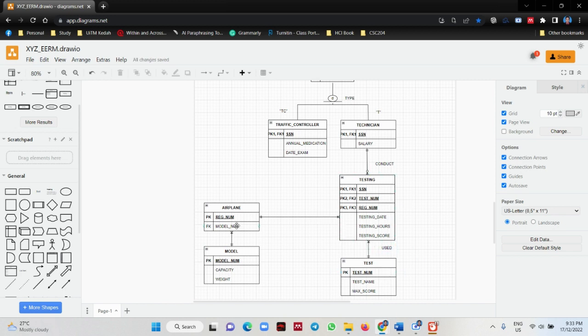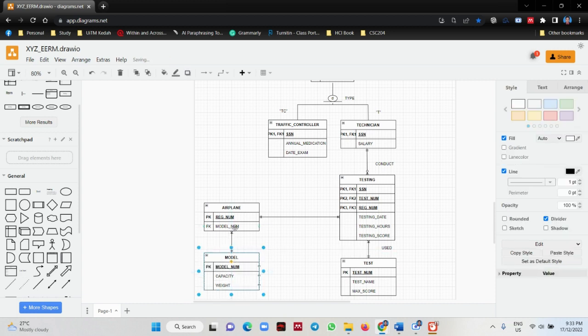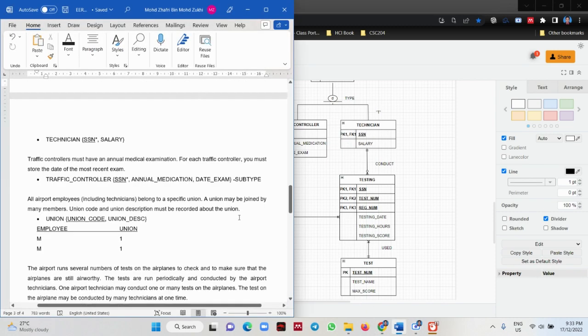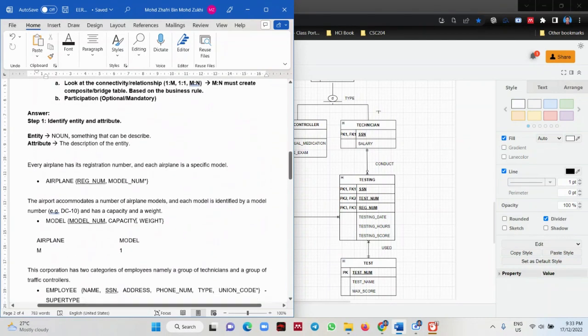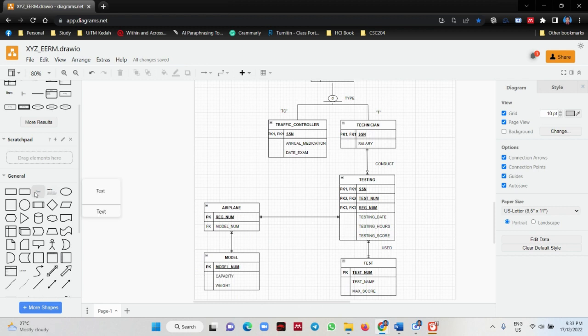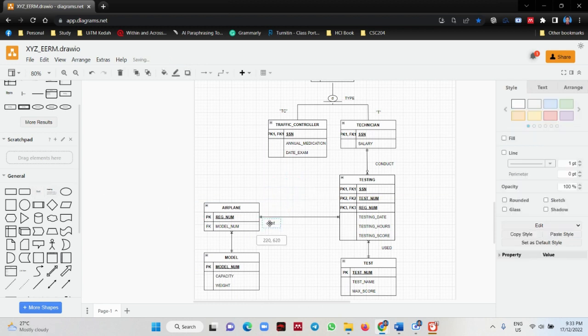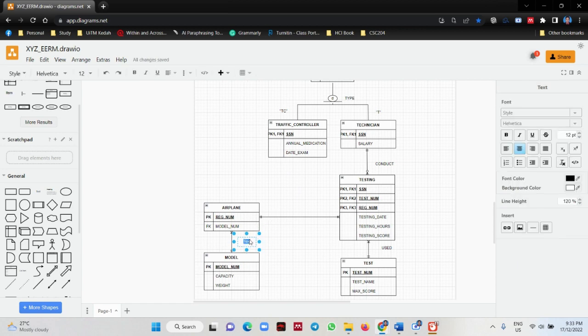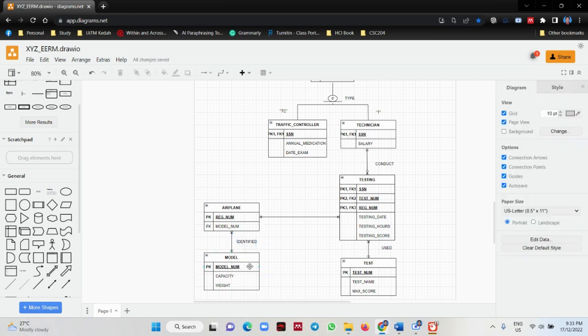Next, kita tengok airplane dengan model lah. Airplane has models kan? A number of airplane models and each model is identified by a model number. Identified pun boleh ataupun has pun boleh lah. Okay, kita namakan identified. Airplane identified based on the model where it has model number.